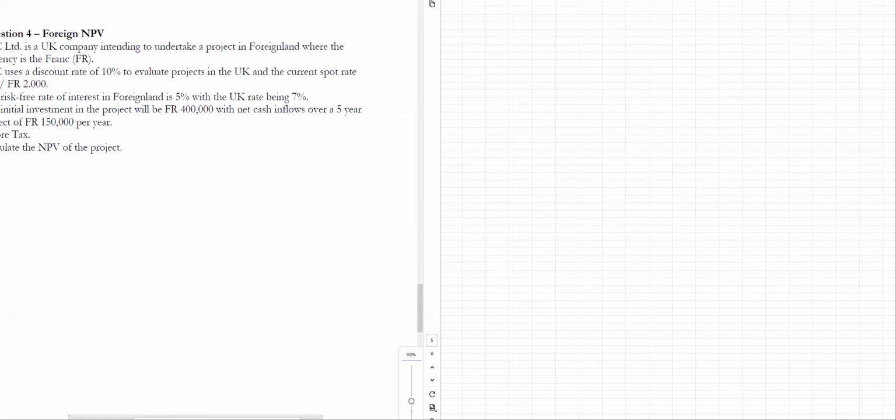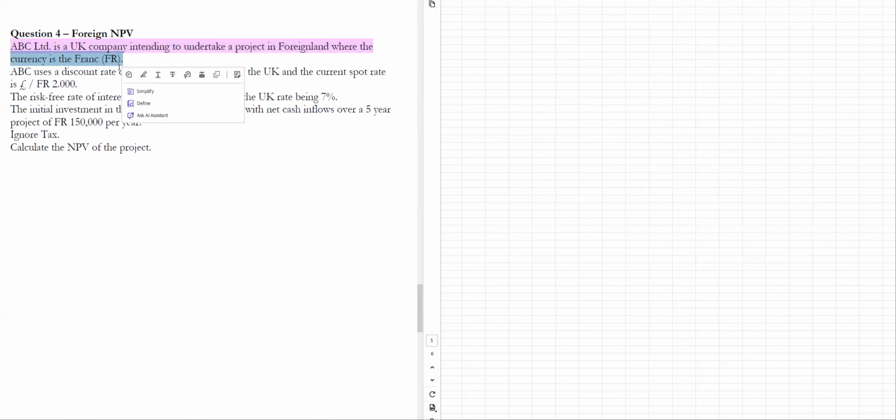So let's take an actual question. This one shouldn't be that long. So ABC, let me zoom this a little. Good. ABC Limited is a UK company intending to undertake a project in a foreign land where the currency is the franc. So that's a foreign currency.